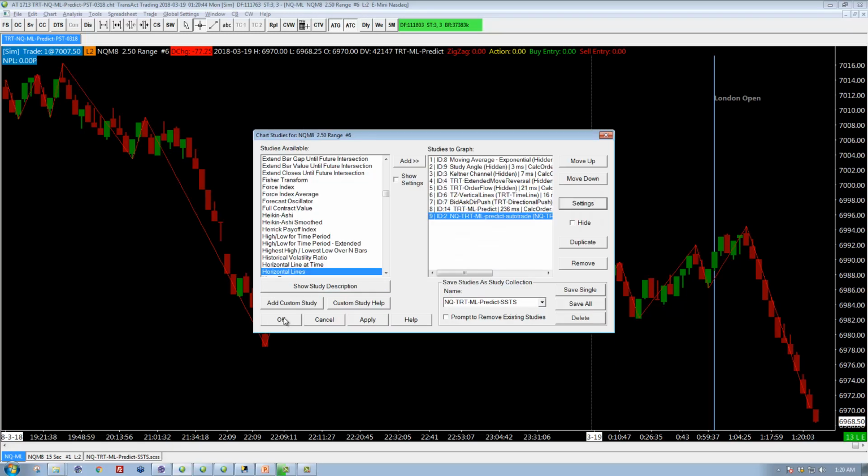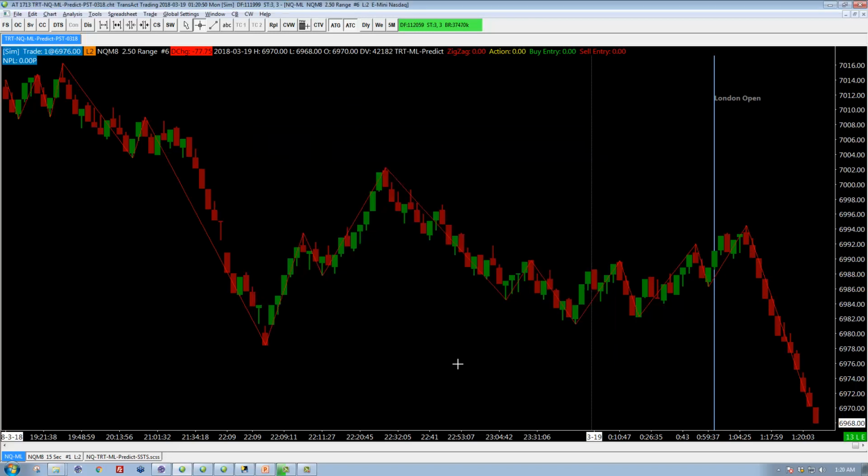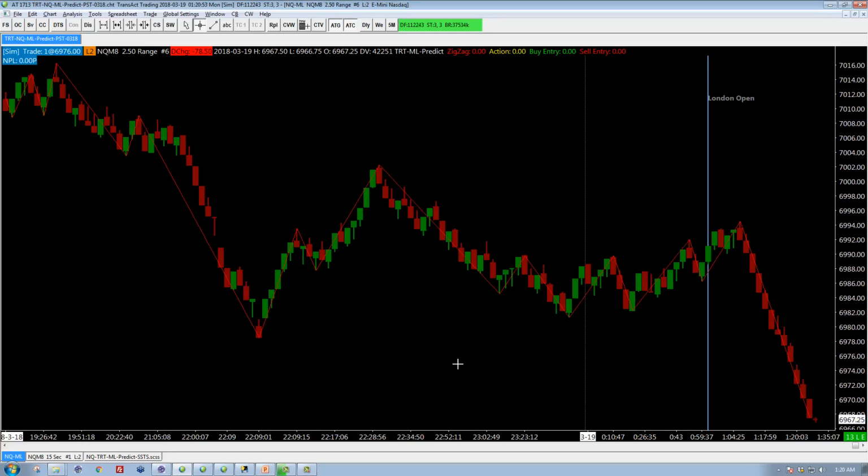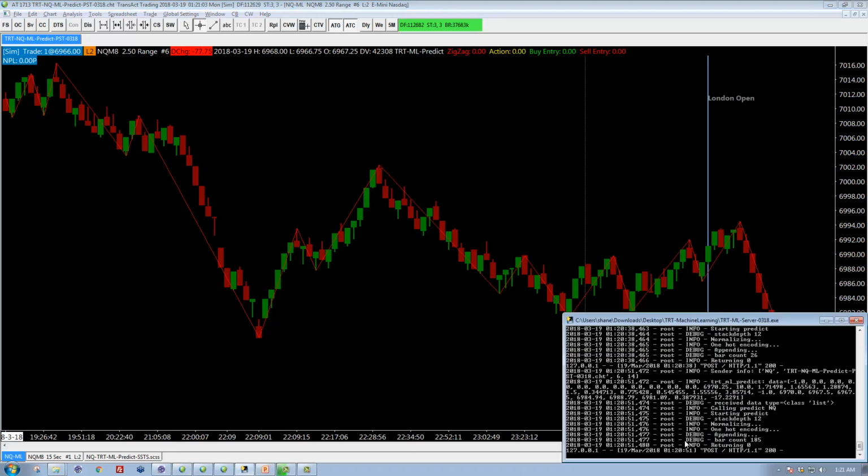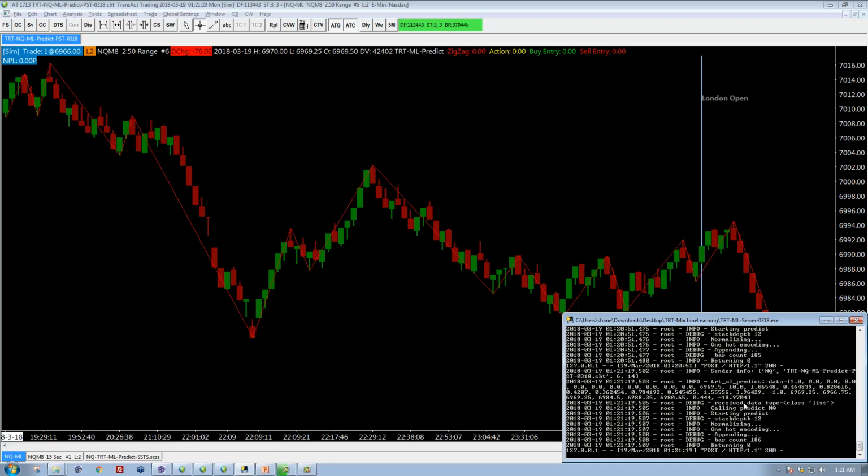Okay, click OK. And click OK again. And now at this point, you are running simulated using Sierra Chart's internal simulation. So the market is moving here. The server is receiving that data. It's sending back predictions, and then if an order should be placed, the spreadsheet study will place that order, but it will all be managed by Sierra Chart's internal simulation here on your computer. In that respect, it's very useful.